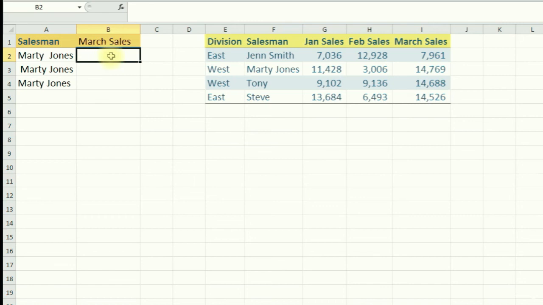First, we're just going to do a VLOOKUP here. We've got the salesman here, and we want to find the March sales. So to do that, we're going to do a VLOOKUP. We're going to pull in this name, and we're going to pull in the March sales, which is the fourth column.